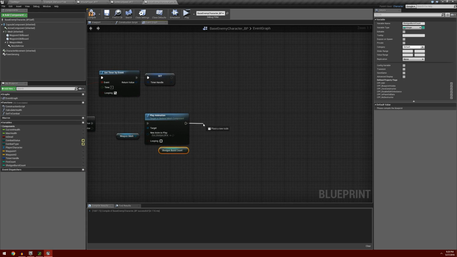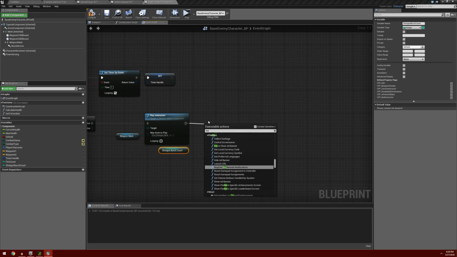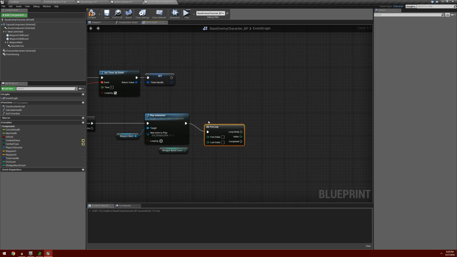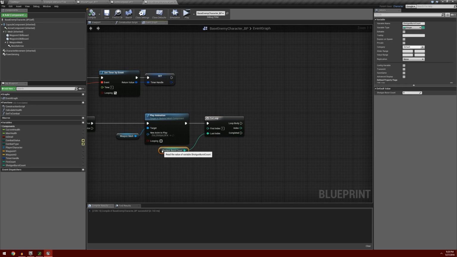And from our play animation here, we're going to drag off and search for a for loop. It will have this first index and our last index. So I'll connect our shotgun burst count into the last index, and we'll set the first index to 1. Now I'm going to compile, and then select our shotgun burst count and set this to, let's say, 5. So it's going to fire out 5 individual pellets from the muzzle of the weapon.